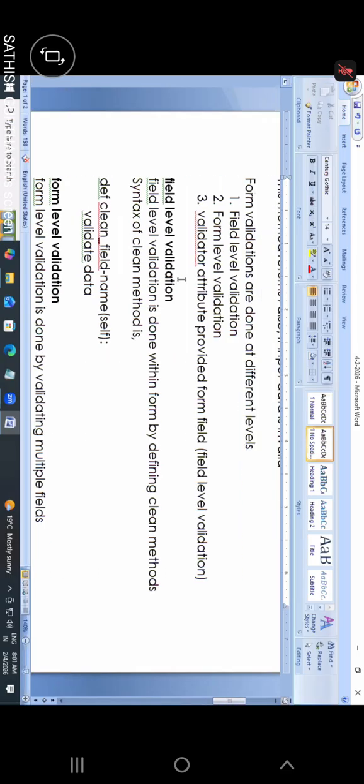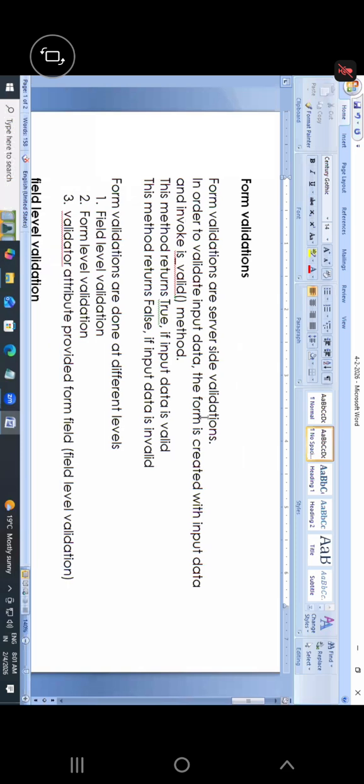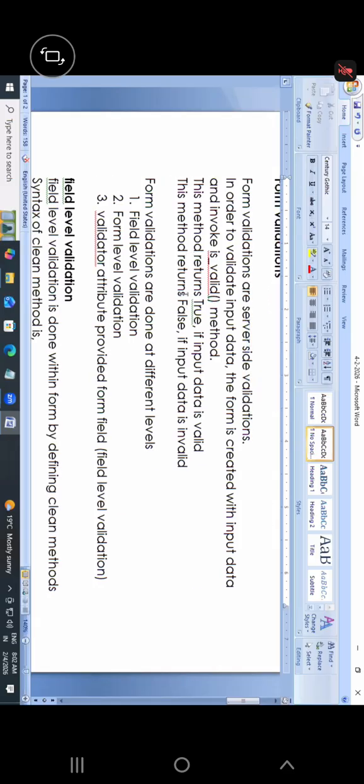This is what we discussed yesterday. Form validations are server side validations. Validation is nothing but identifying whether the input data is correct or not. That process is called the validation process. But how are you checking that? By populating the data, storing the data within the form and invoking the is_valid method.